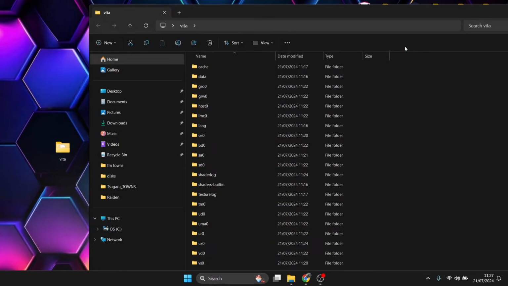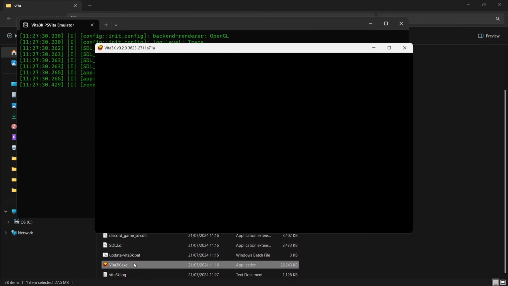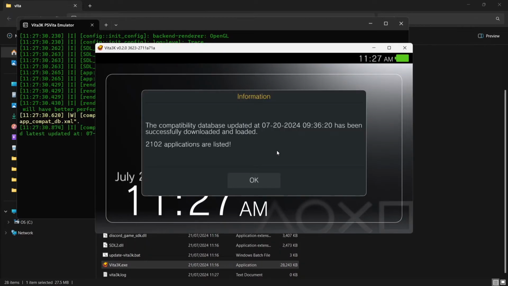Okay, so let's just close out that. So like I said, it does use a system known as building shaders, and it does lag as you've just seen, but generally on the second time of playing it, that lag will disappear. So let's look at video settings. Back down to Vita3k.exe, and we're going to open up the emulator again.